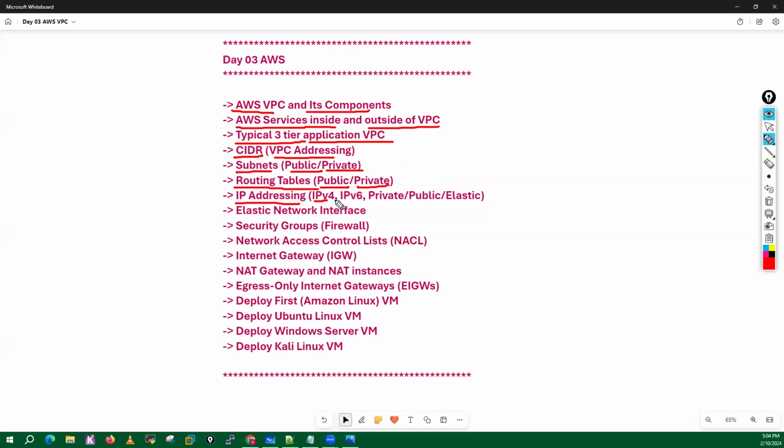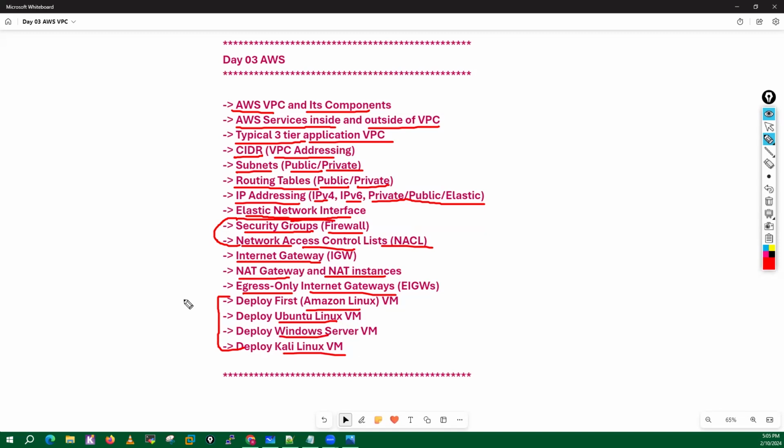IP addressing, what is IPv4, IPv6, private, public, and Elastic IP, Elastic Network Interface, security groups, which is a firewall over the AWS environment. We have a network access list or NACL. So these are the two components we are going to cover: internet gateway, NAT gateway, and NAT instance, egress-only internet gateway. And after that we will deploy a couple of machines, like an Ubuntu Linux machine, Windows server, Kali Linux, and how we will take access to these, right?